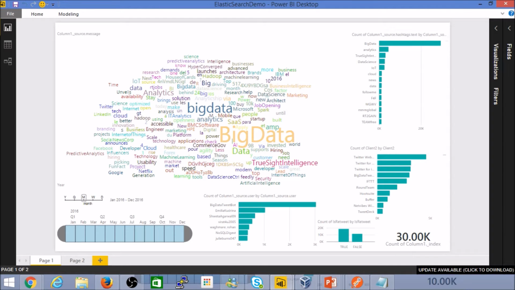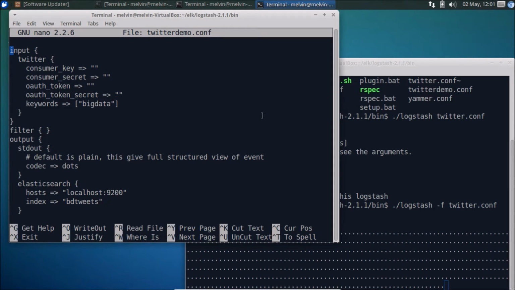Now, in terms of the setup itself, in the background I've got Elasticsearch running. So this is a quick example of a Logstash configuration. As you can see, Logstash is running in the background. It's pulling data using the streaming API from Twitter, and this is an example of the configuration file.